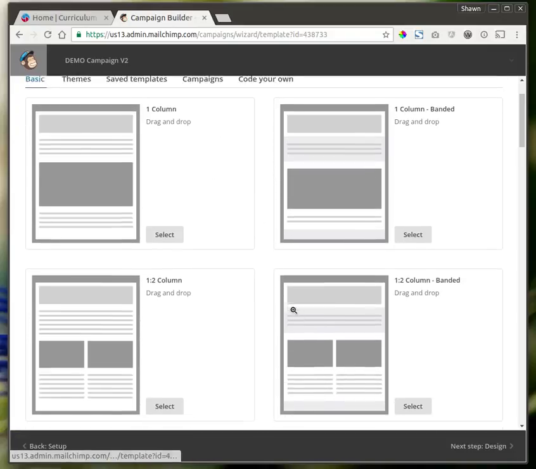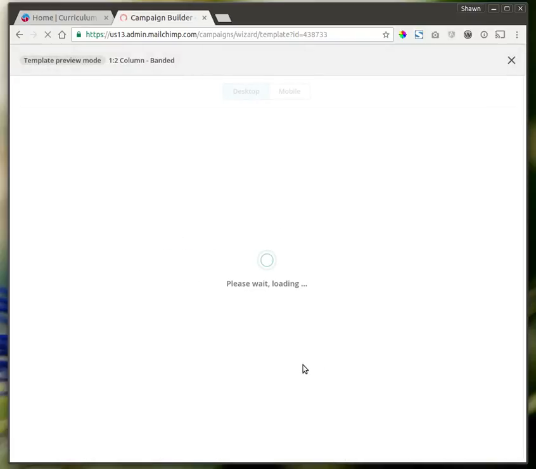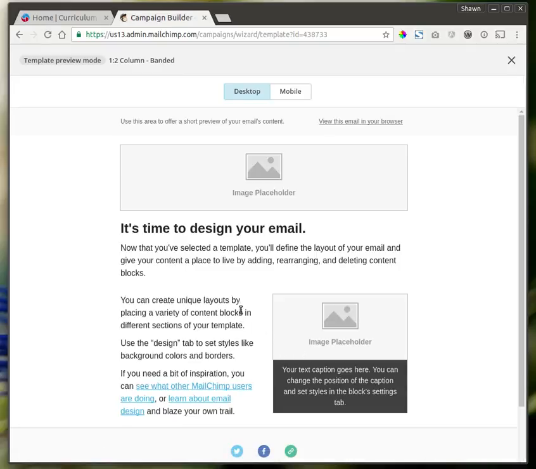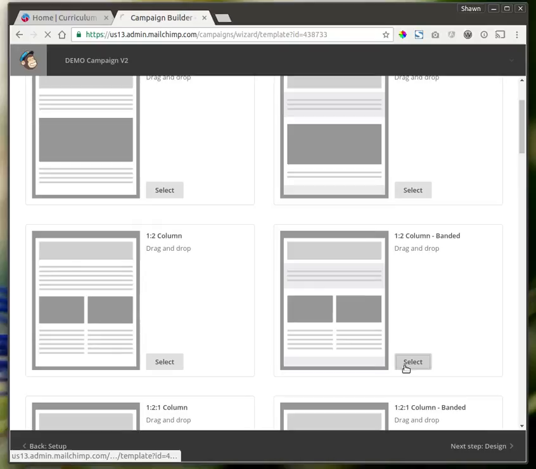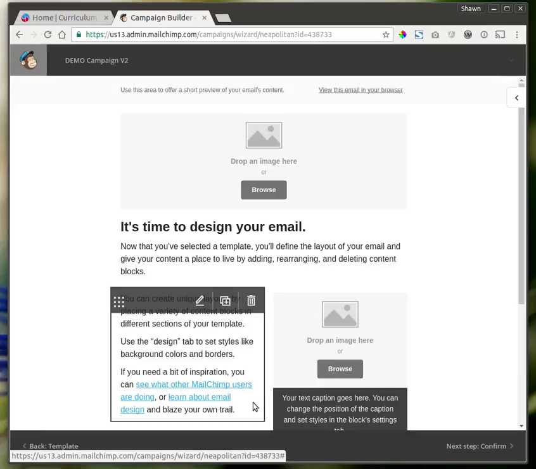From here, you just want to pick whichever template you want to work with. I'll just go ahead and select this one here. And this allows us to just quickly drop in some of the information from the blog post. So let's see here. X out of this. Select that so we can start working with it.